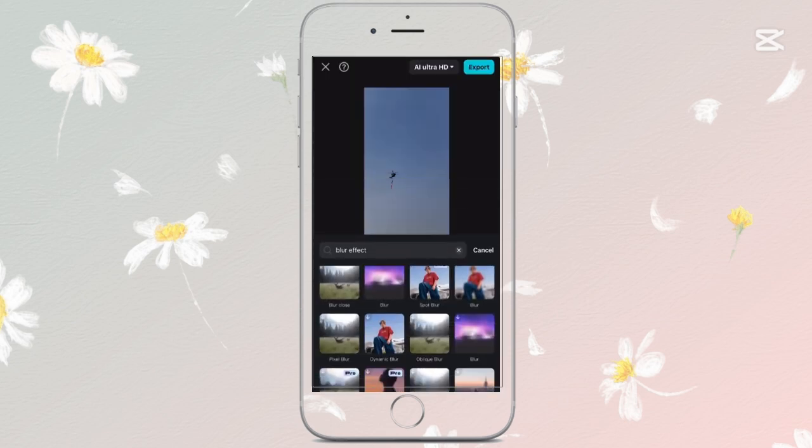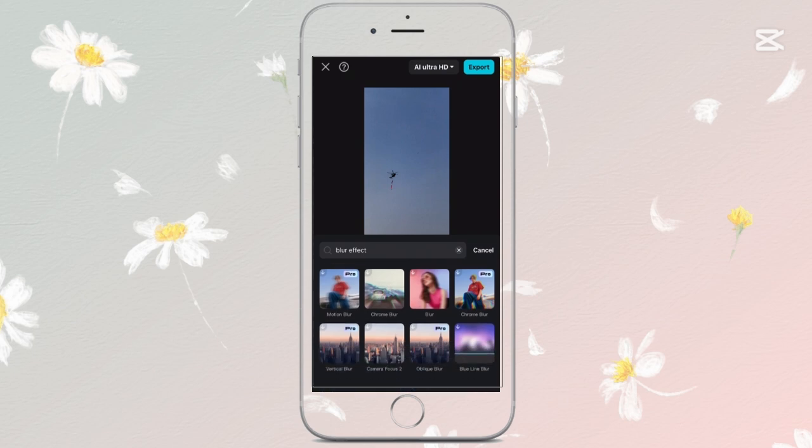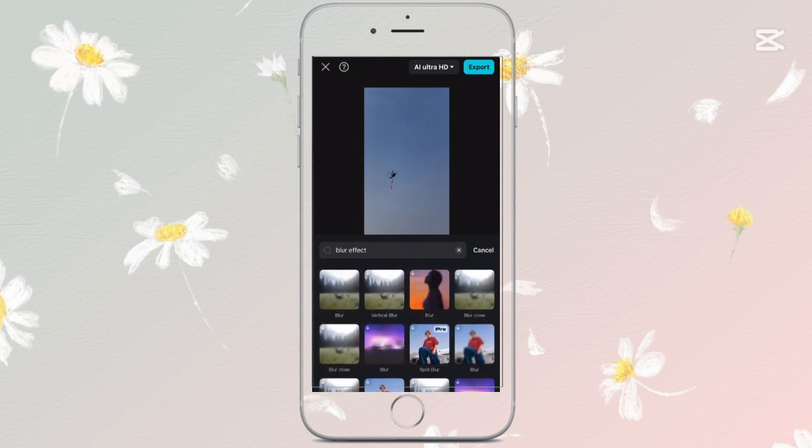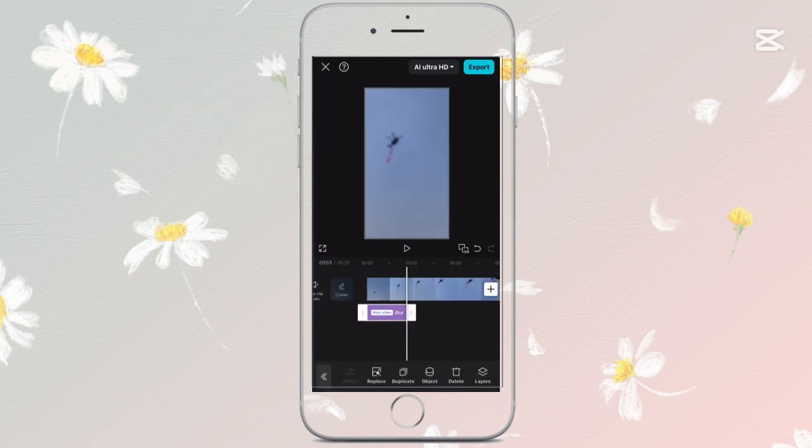Here you can choose from various blur effects. Choose the one that suits you better. Let's select the first option. Here you can see the video has been blurred. On the timeline, you can adjust the time duration to blur your video.